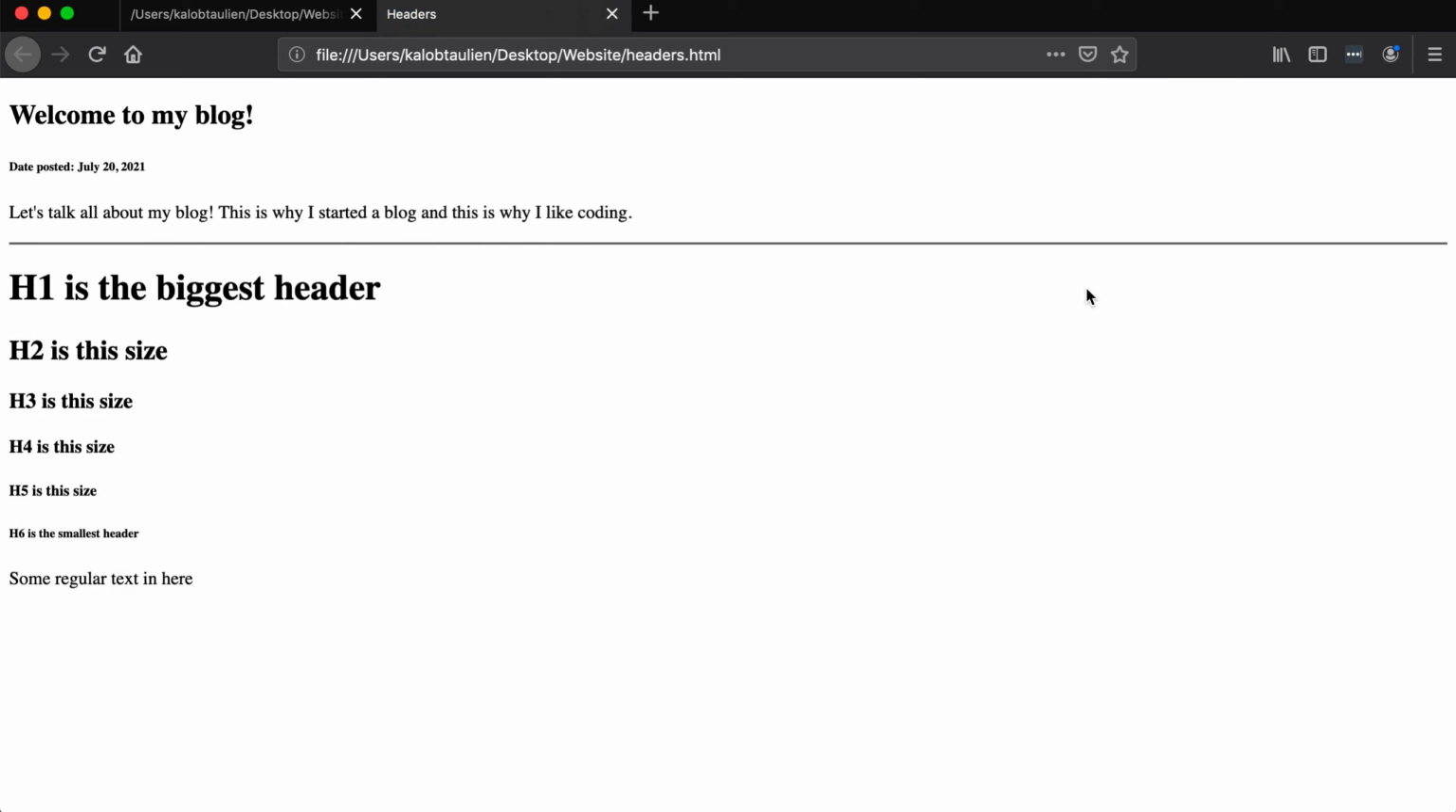Hit refresh, and now we can see we have a blog title up here. We have small text. It's not quite as important as this text up here, but in the grand scheme of things, the date that something is posted is important. So we would technically use an H6 here, maybe an H5. Maybe we just bold it and it's good enough. That's a decision for you to make down the road when you're making your websites, but this is just an example of when we would use this.